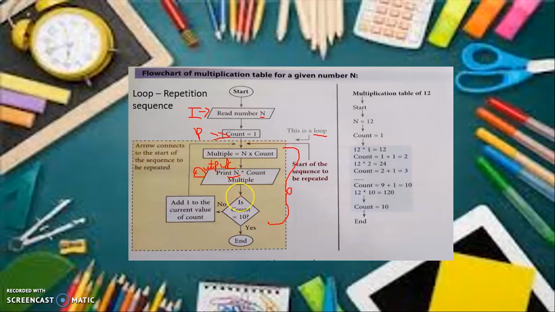Now we are going to enter into the decision making structure. What is meant by the decision making structure? It is a question given within a diamond shape which has two branches. This is one branch and this is another branch. A diamond shaped structure having two branches is known as the decision making structure. It always answers the questions yes or no.